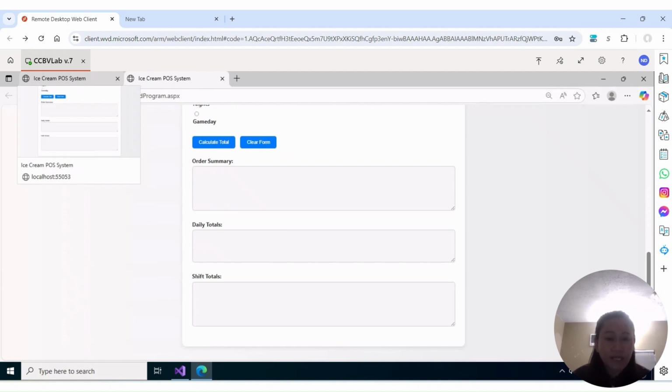After validation, the program starts calculating the total. It adds the base price for scoops and cone, then it loops through the flavors and toppings that the customer selected. Each topping adds an extra cost, and if the VIP checkbox is checked, it multiplies the total by 0.75, which gives a 25% discount.